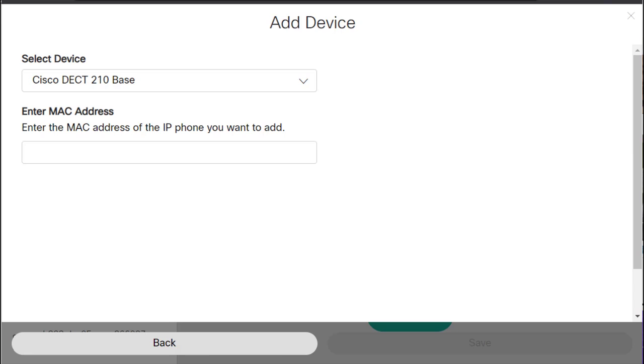If you do not know the MAC address of the base station, there are three ways to find it. First way is on the outside of the unopened box. You'll see the MAC address there. The second way is on the back of the base station. So if you turn it around where the Ethernet port is, you will see it listed there.